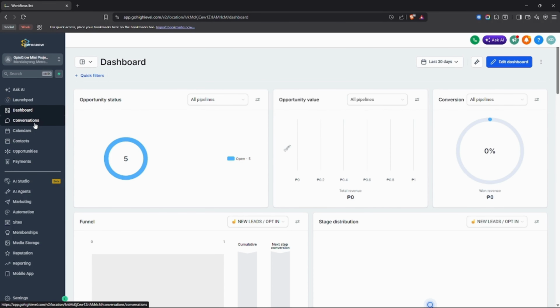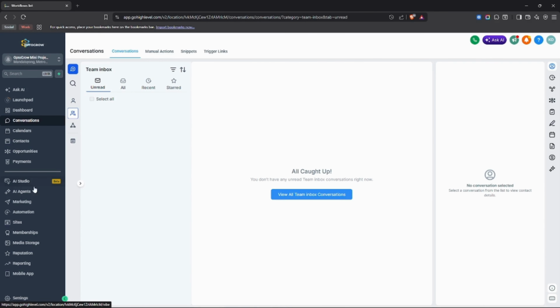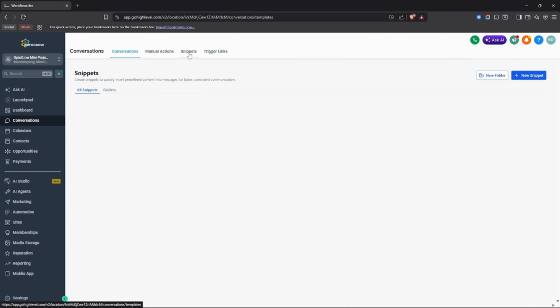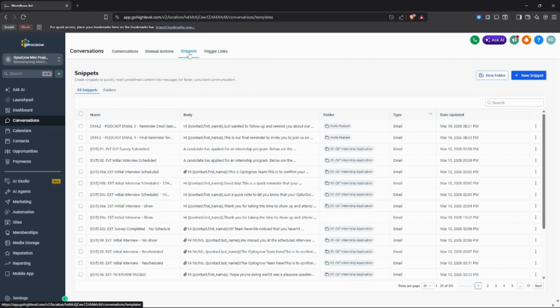To do that, we can go to conversations, or we can go to marketing, or we can go straight to settings. But for now, let's go to conversations. In conversations, you can see the snippets by navigating to the top bar, and you'll see snippets. Now, after going to snippets, as you can see, there are already existing snippets here. And to explain further, snippets are not strictly for emails only, since you can see there's a type here in the column, in the fourth column.